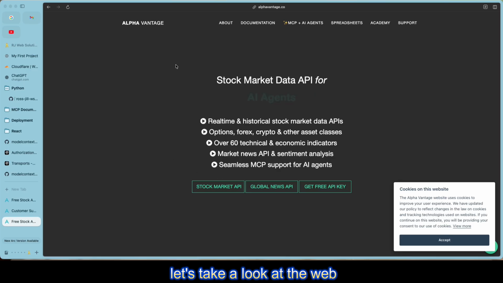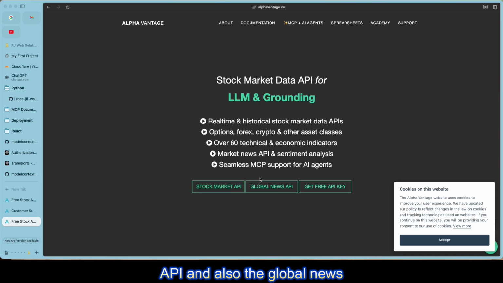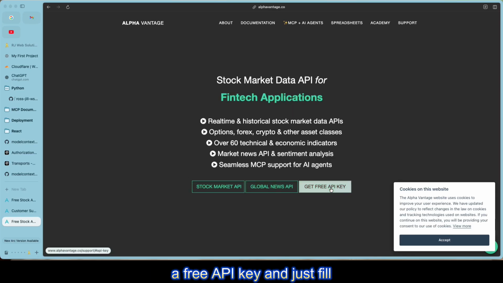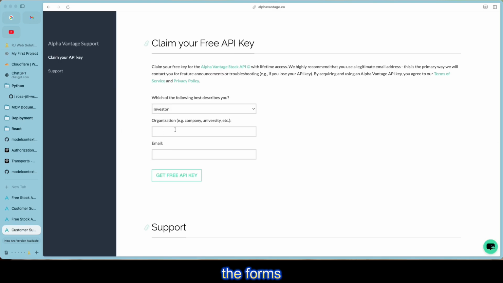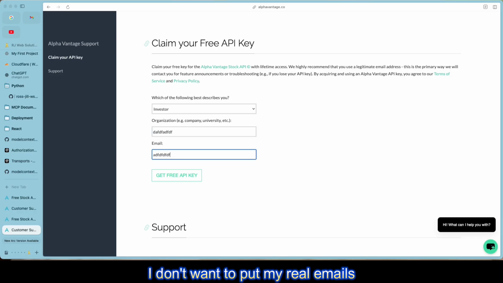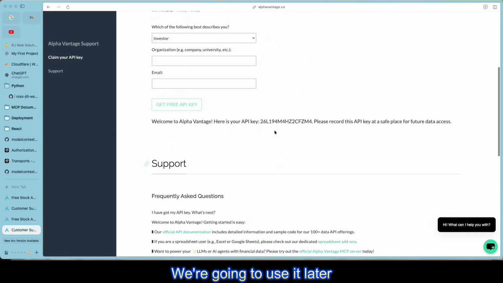Let's take a look at the web page. It gives you the stock market API and also the global news API. You can click this button to get a free API key and just fill the forms to click get a free API key. The organization and email can be some random things. I don't want to put my real email on it. And you click get free API key. So that's your key. Just remember this one. We're gonna use it later.